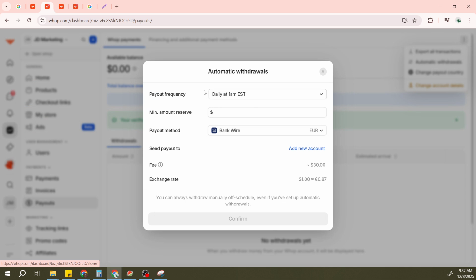Next, set a minimum balance to keep in your account. This buffer is helpful for refunds and chargebacks, so you're not caught off guard by unexpected adjustments. Once you've set the frequency and minimum balance, confirm your settings. You can return to this screen anytime to adjust or turn off automatic withdrawals if your needs change.